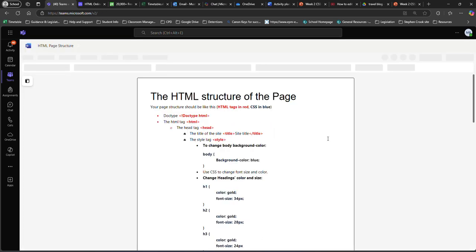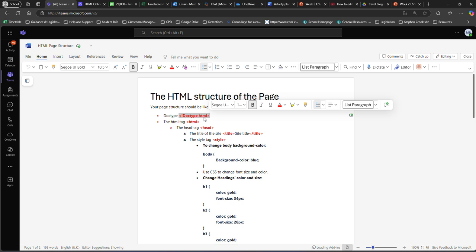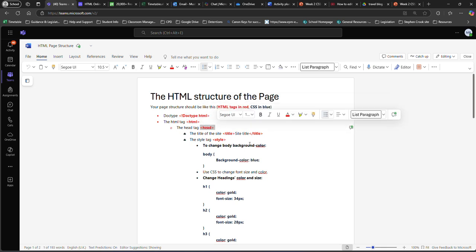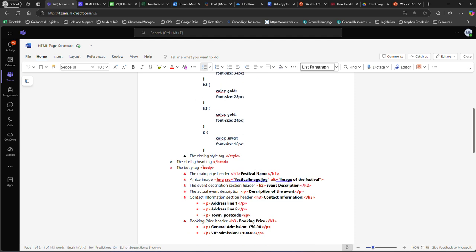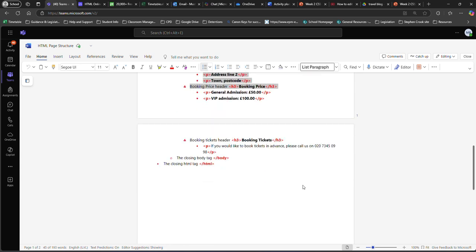It is very important to understand the HTML structure of a web page. As you know, you always start with the doctype HTML, declaring that the document is HTML. Then you have the HTML tag itself, the head where the styling and the site title are, and then the body where all the content is, the content that people see in a browser. They won't see what's in the head, they will see what's in the body. And then let's have a look.